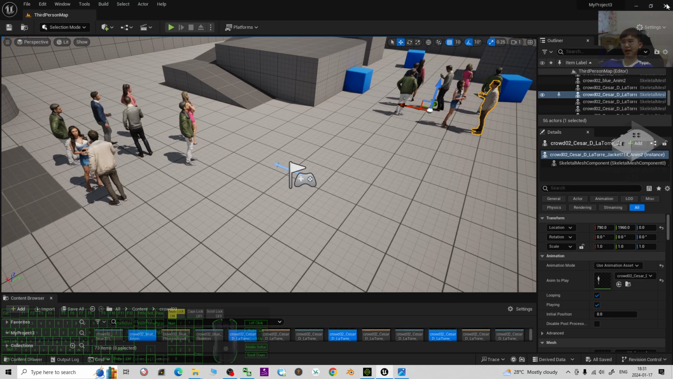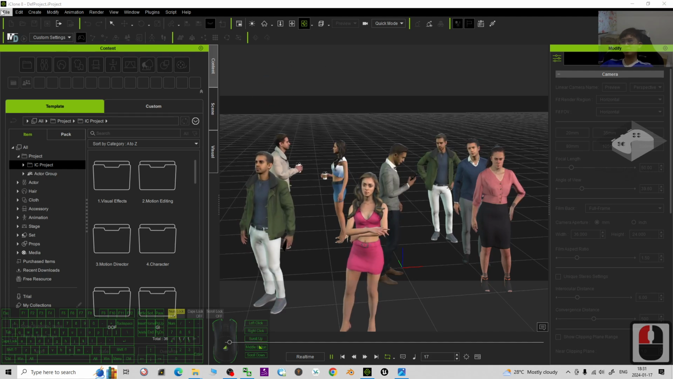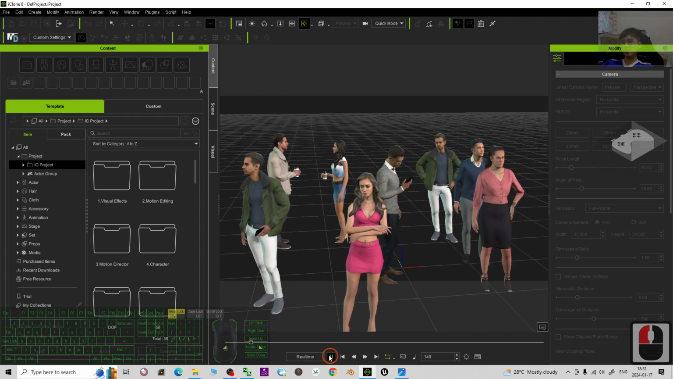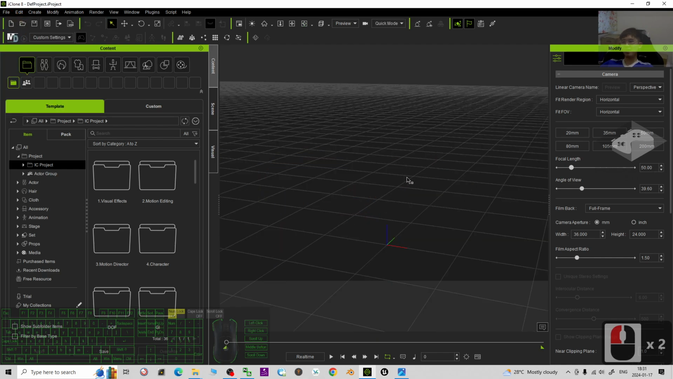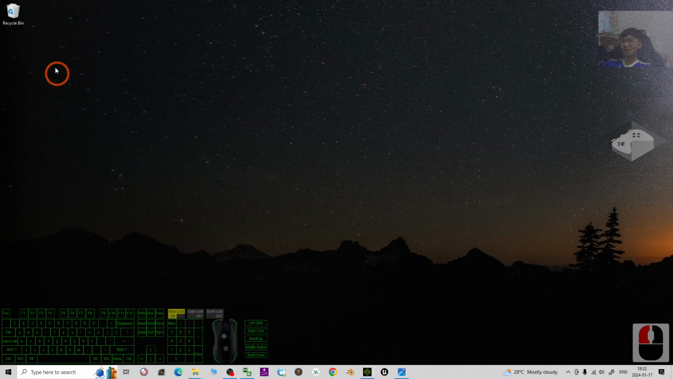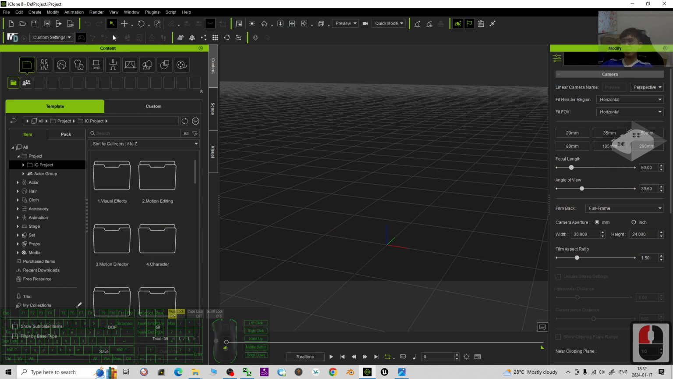So now, the first step, I'm going to clear everything. I'm going to close Unreal Engine. I'm going to just start a fresh new project in iClone 8. I click File, New Project, and I don't save it. Look at my desktop, it is totally clear and empty, and later all of the demo files I'm going to put here.